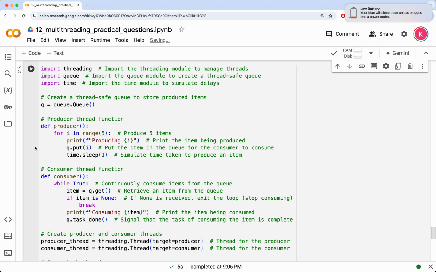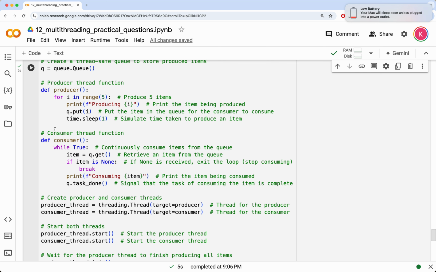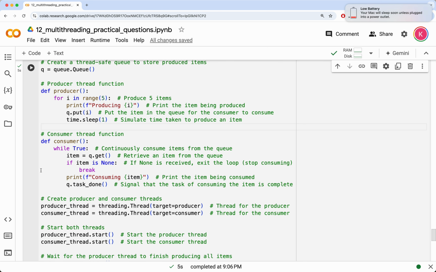and the consumer. The producer is responsible for generating items and placing them into a thread-safe queue, while the consumer retrieves and processes those items from the queue. This pattern is commonly used in multi-threaded programming to handle tasks where one thread produces data and another consumes and processes that data.